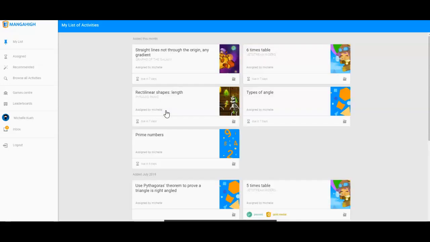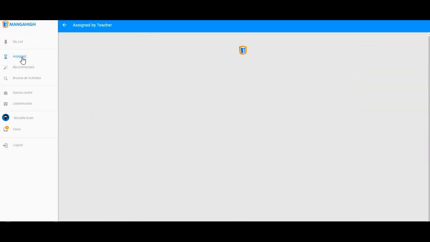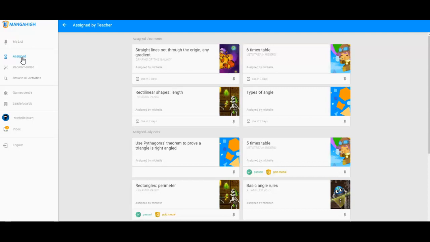Now, as a student, when they log into Mangahigh, the first thing they see is the list of tasks that their teachers have assigned for them. There are two types of activities teachers can assign, ones that appear with these rich graphics, and others that have this blue and yellow logo.